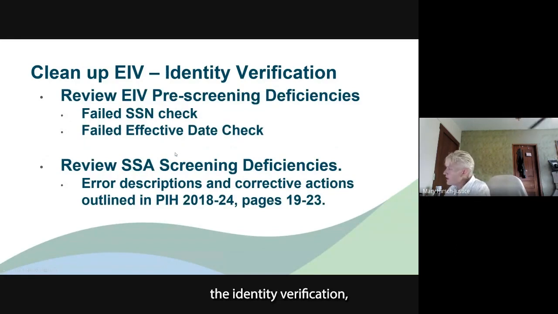So under the identity verification, there's the EIV pre-screening deficiencies, where they're looking at the failed SSN check. And that's really where, yes, it's the SSN, it's the name, it's the date of birth, those issues. And then there's a failed effective date check, and that usually means you've got an overdue re-exam.